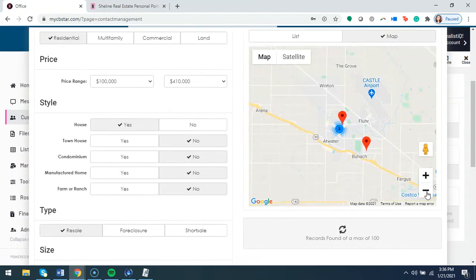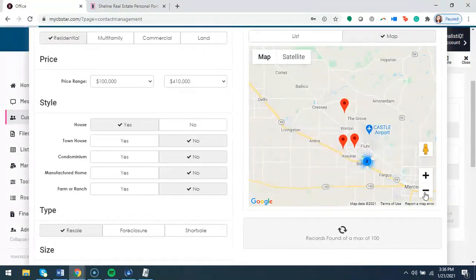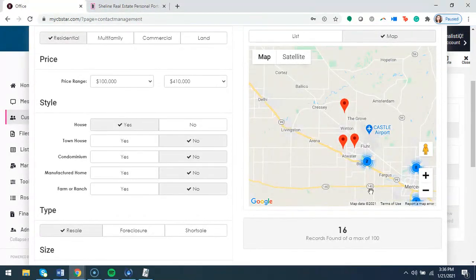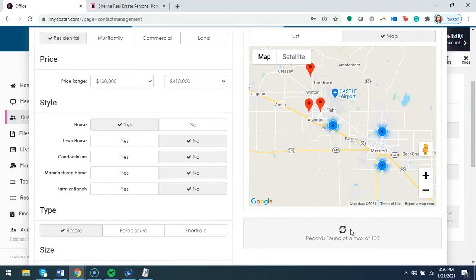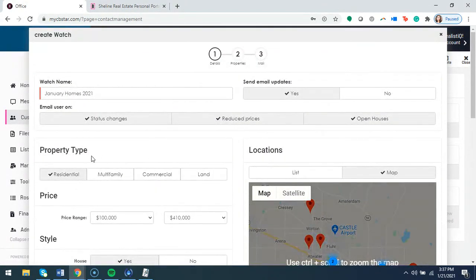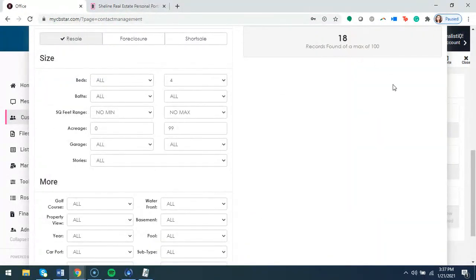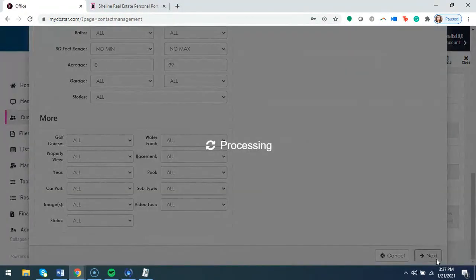If you zoom out, you can see this number is going to increase. If you want to move the map around, the number is going to change here. The more you zoom out, the more listings it's going to include. So now that I've set my property type and my locations, I've got this number down significantly. I'm going to go ahead and hit next.